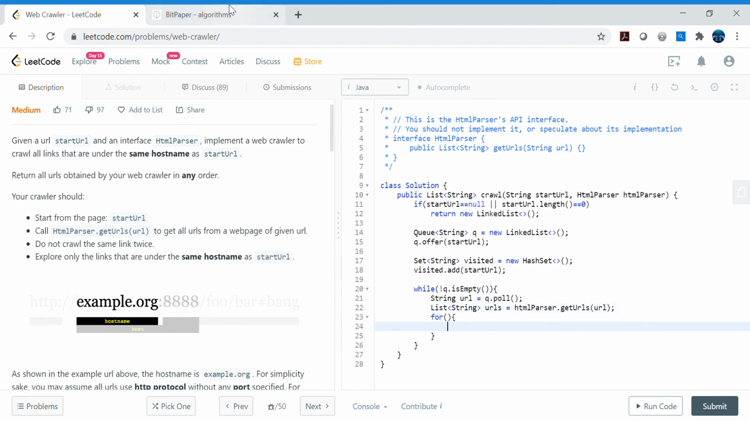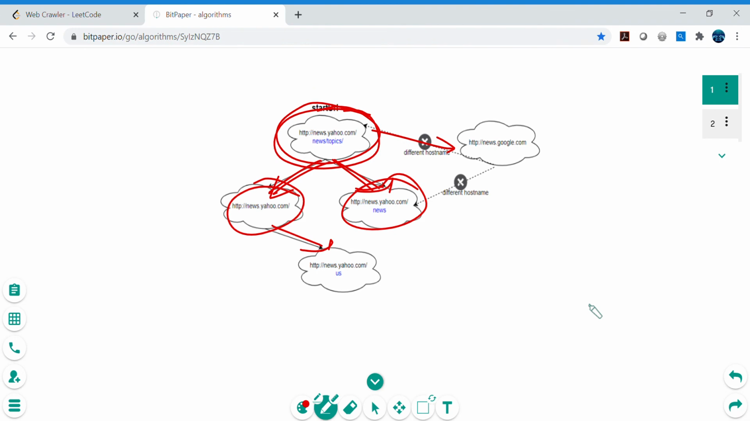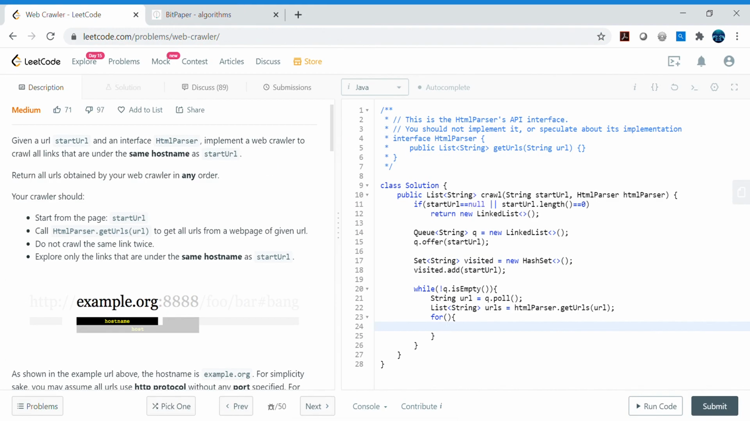And let's not get confused with these dotted lines. So let's say if this is the dotted line, maybe it is the neighbor of this one, but it is on a different host name. So we will make sure, before inserting to the queue, whether it has the same host name or not. If it has a different host name, we are not going to insert it to the queue. So that's the check that we need to make here.